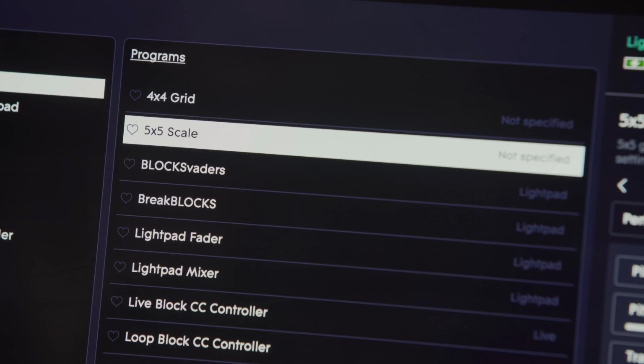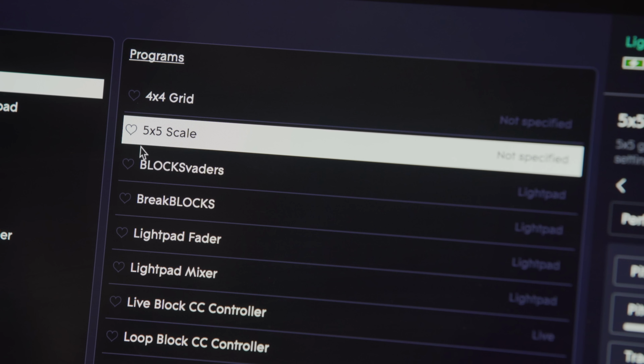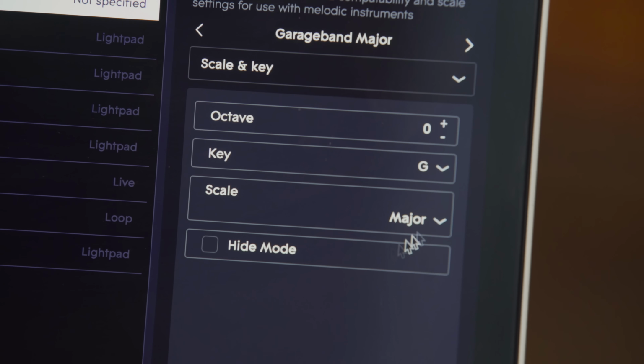First, inside Dashboard, I've selected a 5x5 grid displaying a G major scale. Dashboard makes it easy to play in any key by illuminating the notes of any scale you choose.